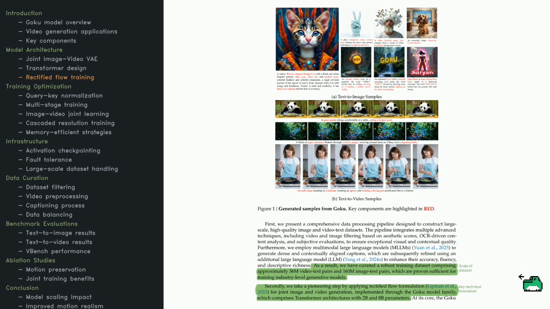But they don't stop there. They refine these captions using a second language model to improve fluency and clarity. The result? A huge dataset of 160 million image text pairs and 36 million video text pairs.